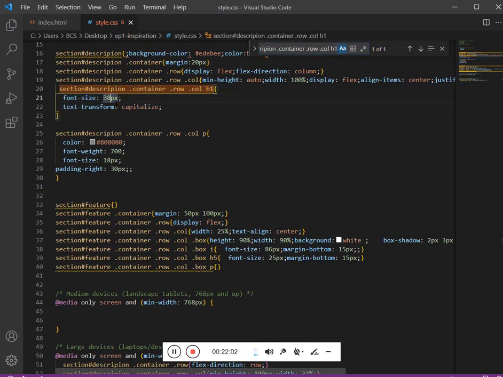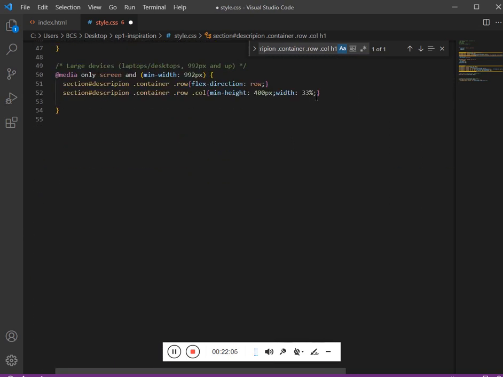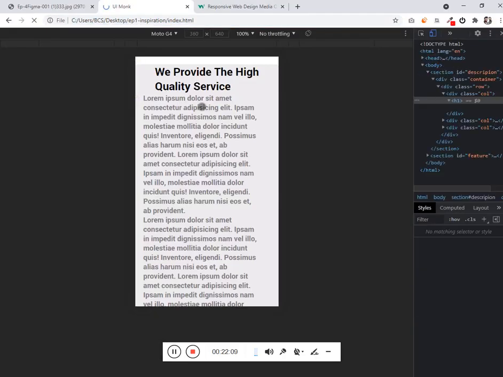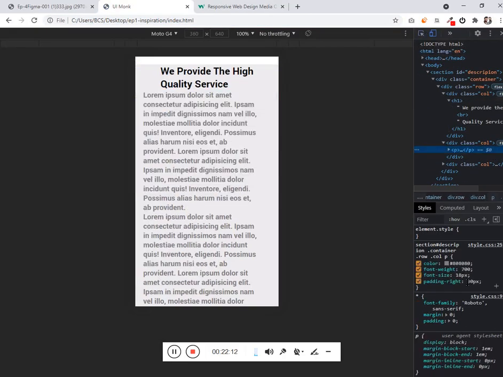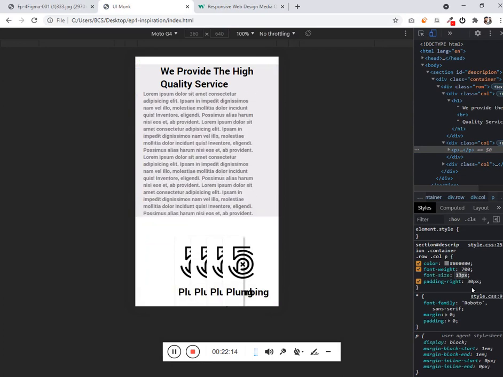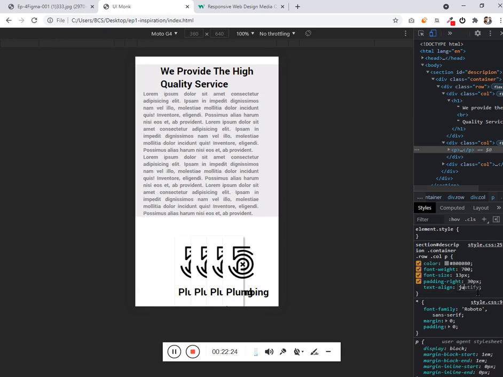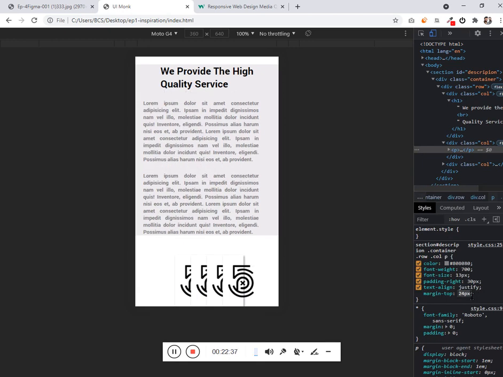So 20 is okay, and for the desktop let it be 38, and let me decrease the font size for this as well. I'll make this text align center and justify content on text align justify, and margin top 15 pixel. Cool.